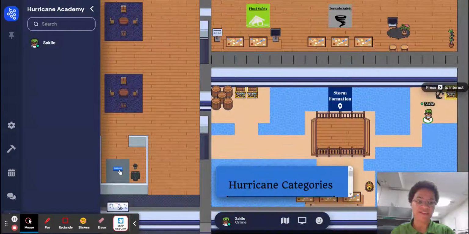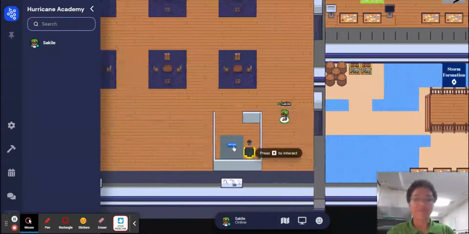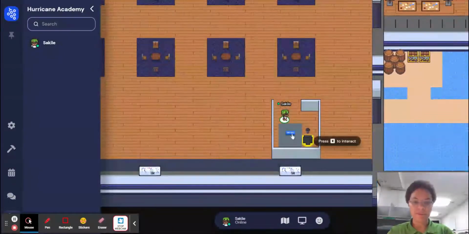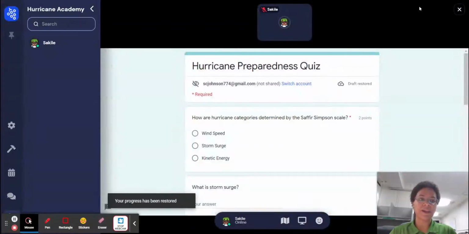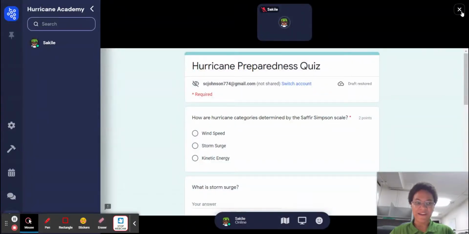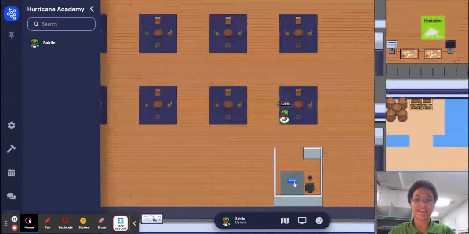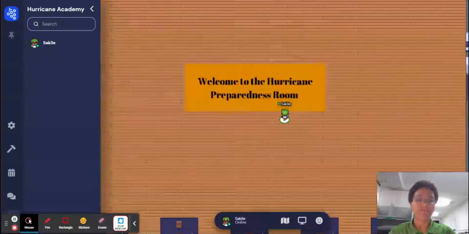Now, I won't spoil everything and go through it all. I'll let you discover some of that for yourself, but if you feel like you have gotten the most out of the room, you can interact with one of these computers where it says take a quiz, and it will open up a hurricane preparedness quiz. It's not graded, but it's a fun way to test what you learned if that's what you want to do, and you don't have to.